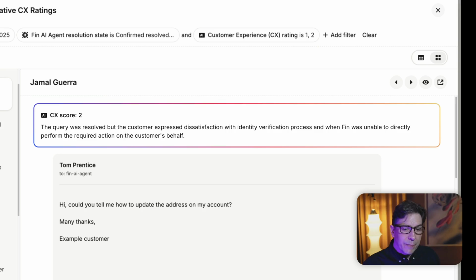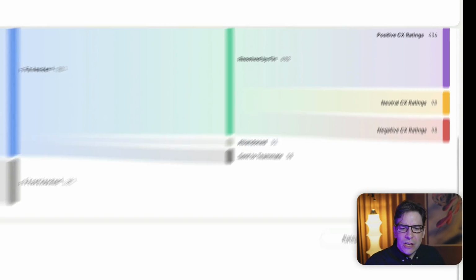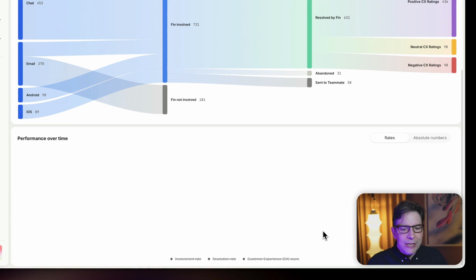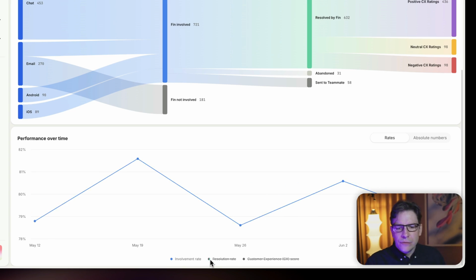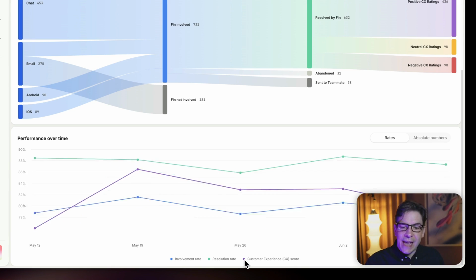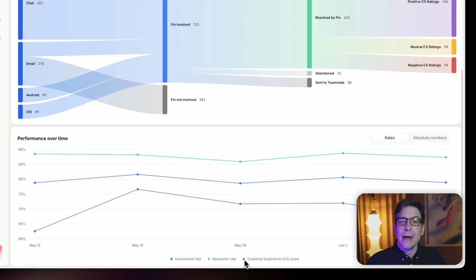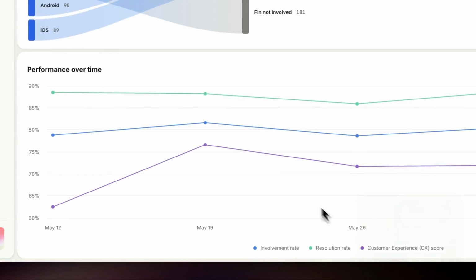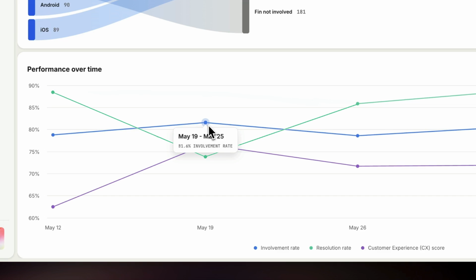And lastly, for the performance dashboard, this line chart shows how your metrics are trending over time. You can track involvement, resolution, and CX score together and see how changes you've made are playing out. If you've increased Fin's involvement, is resolution rate suffering? This could tell you that you need more help content relevant to the new customer segments that you've opened Fin up to.